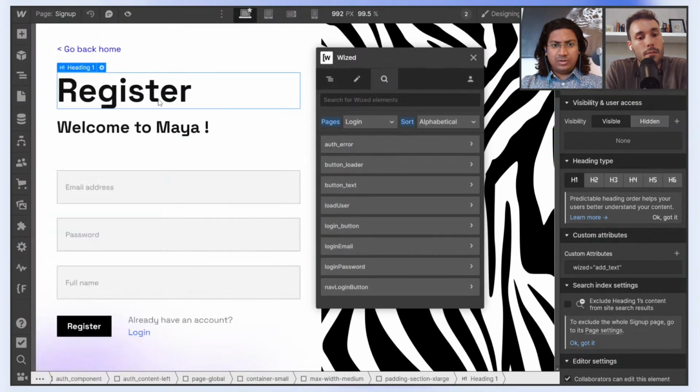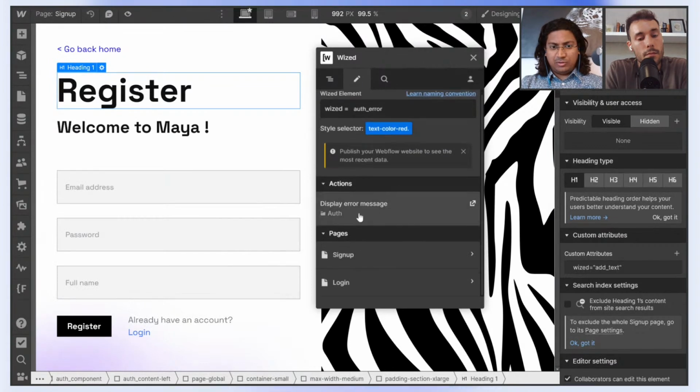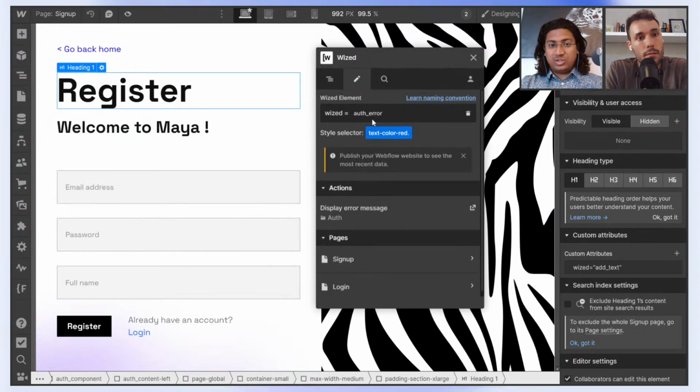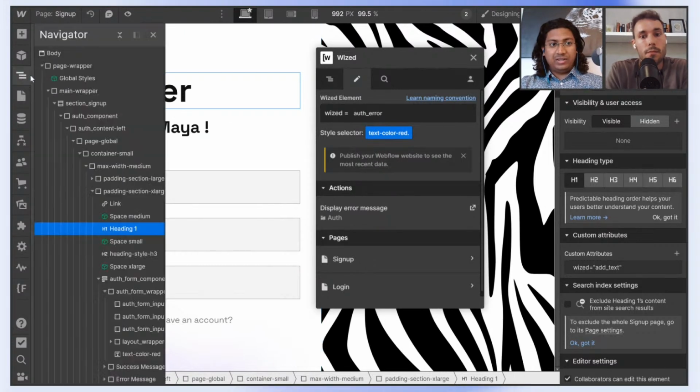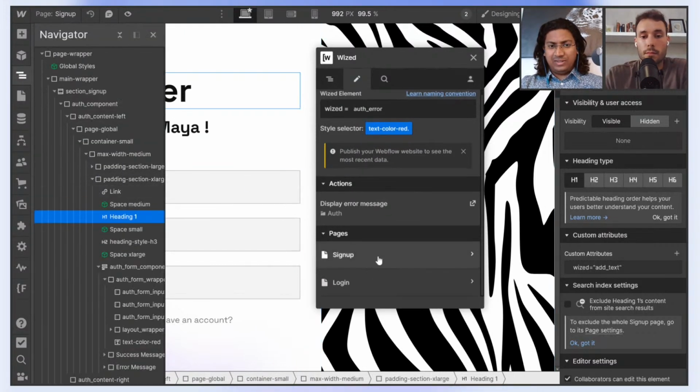And what else? So we can click onto this. We also see what actions are attached to that particular element, which class that element has. So that helps us in identifying it inside of Webflow. And we can see all the pages where this Wized element is present. And I think that's about everything. Essentially, this app helps you manage Wized elements inside of Webflow. So that's the purpose of it. Alex, anything to add?